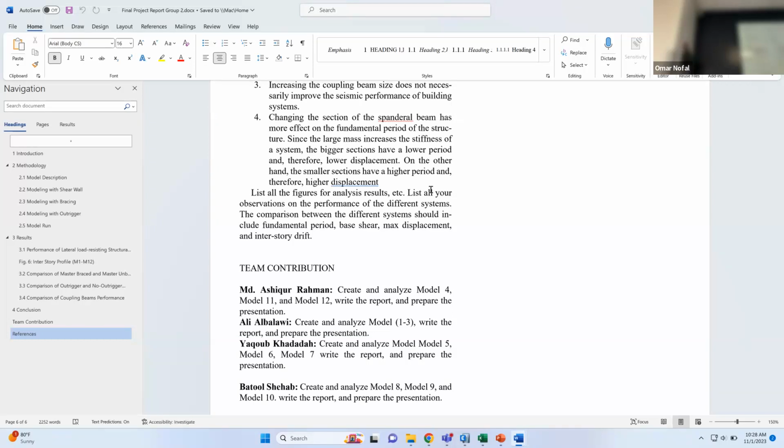Follow-up question. All the results, are we just showing it for earthquake X, or do we also do Y? We can only do earthquake X. We don't have to do earthquake Y. But in real life, when we design, we do earthquake X, earthquake Y, and we do load combinations. We put earthquake in X and 0.3 in Y, earthquake in Y and 0.3 in X. But this is not what we are looking for. We're just doing analysis, not design. So earthquake X is fine.